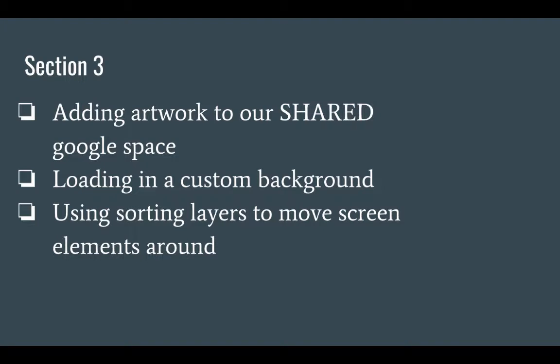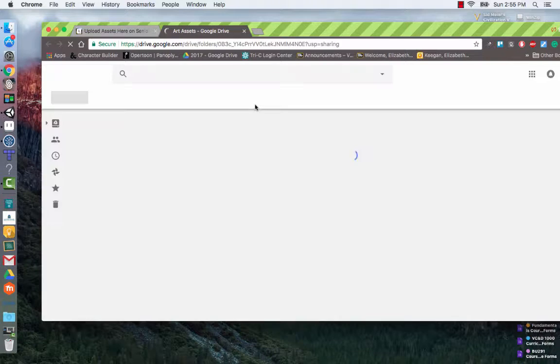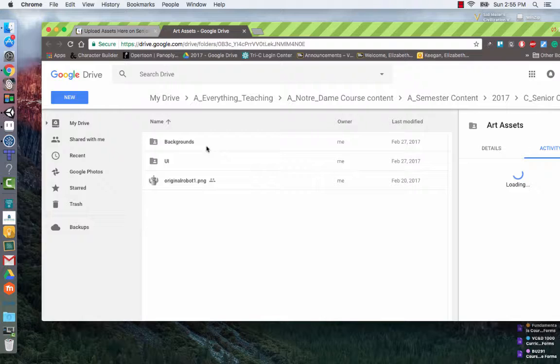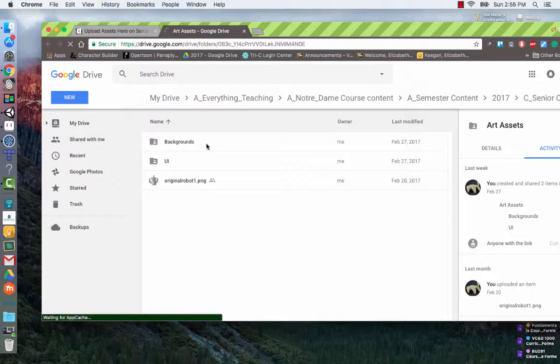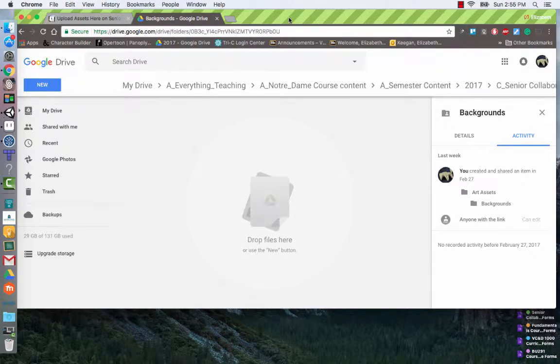We're going to talk a little bit about our shared Google space. So let me cycle through my screens here. You'll notice on Trello that there is an upload assets here card, and I will move this with every week. I will move it to the most recent or the current week. To access this Google Drive, you're going to click on this link, and you'll notice that there are already some art assets. Now this is another opportunity to be super organized, and so we have backgrounds, as we did from the demo, and this is where we can load some images for our background image.